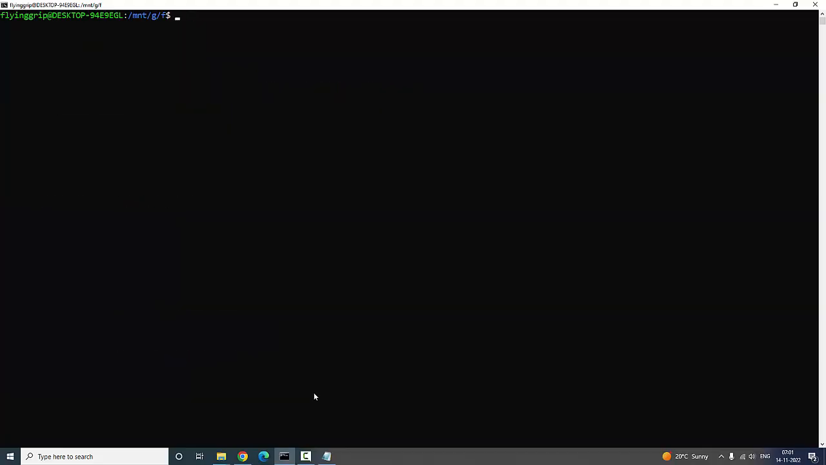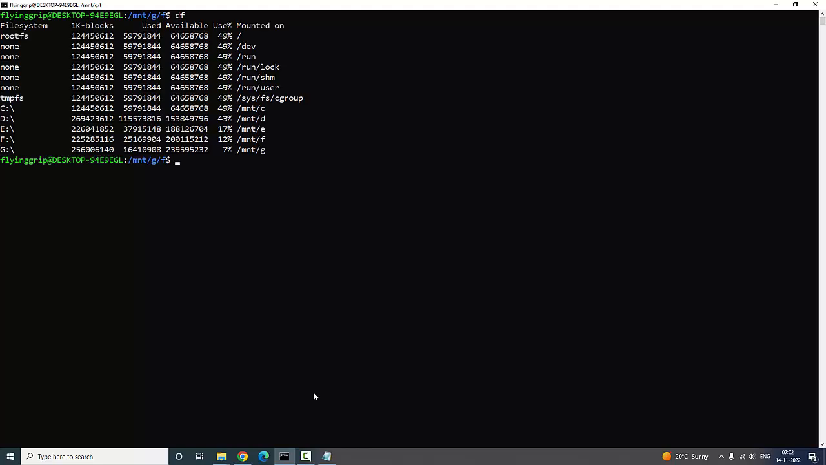Next command we are going to use is df. Df is a command which shows the disk free available space. And if you type the du command, it is going to show the disk utilization currently running.